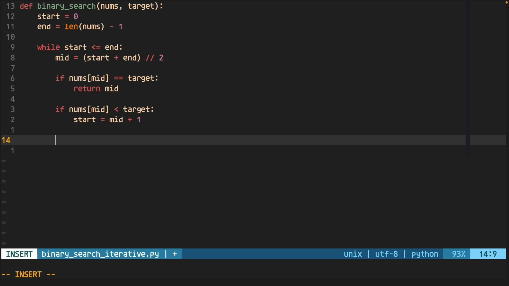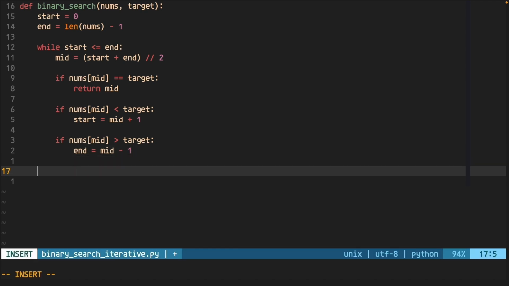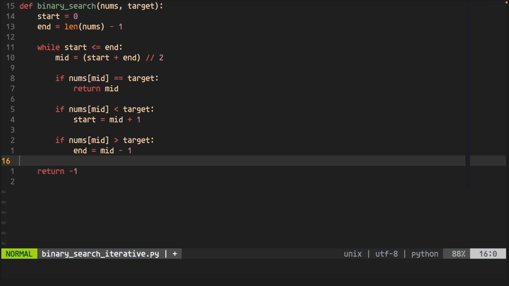But if the opposite is the case, so if nums mid is greater than our target, then that means that our target is less than our mid value. So that means that our value is going to be on the left side of our array. So this time we would set our end equal to mid minus 1. So in this case, we're cutting off the right side of the array by setting the end of our array to the midpoint minus 1. So we're going to cut off the midpoint and everything after it as well. And that's pretty much it for the binary search algorithm. We're just going to return -1 if we don't ever find our value.